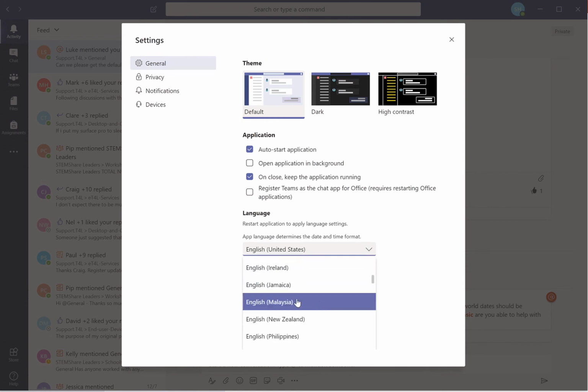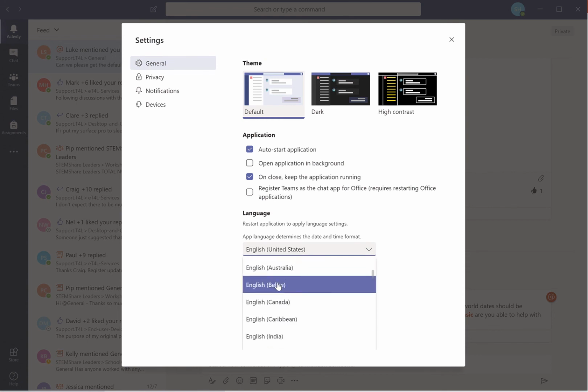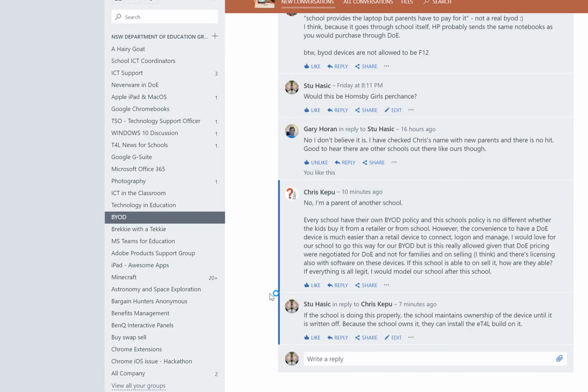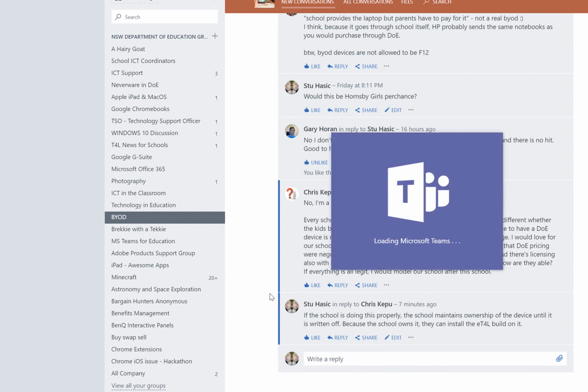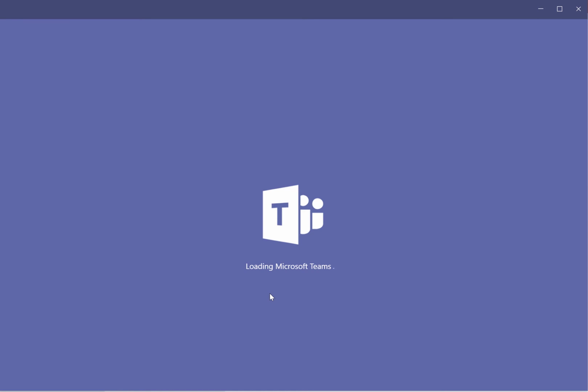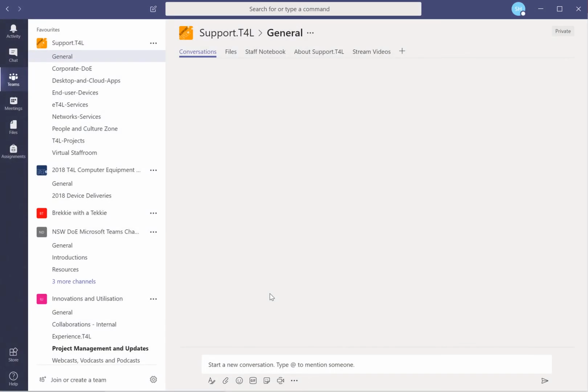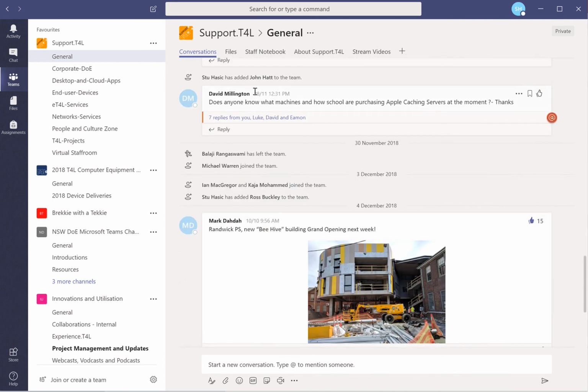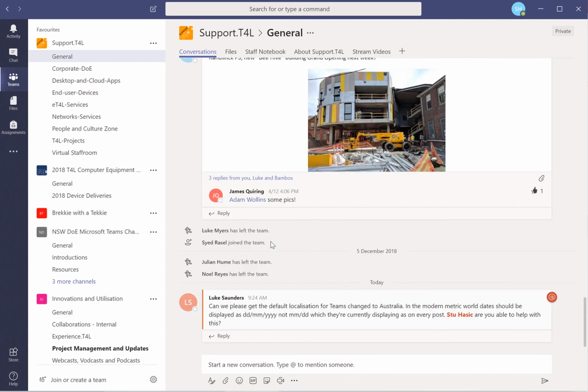So what you've got to do is come down here and find English Australia, and then you've got to save and restart. And when you save and restart, this is just doing that for me right now, we should now find, when Microsoft Teams reloads, that it now points to, let's go back up here, 28/11. So that looks a lot better.